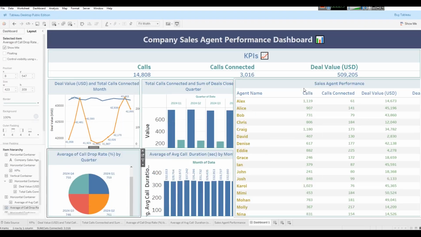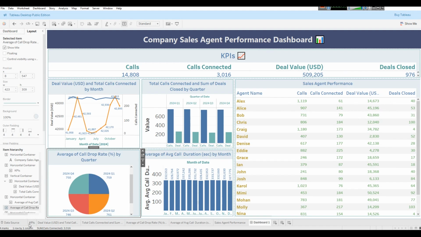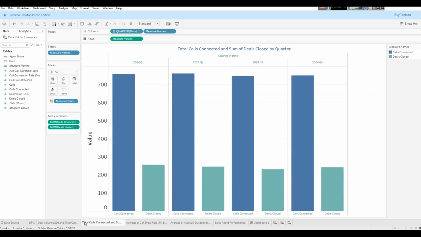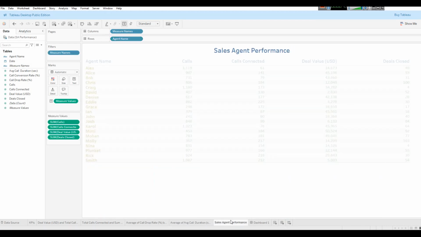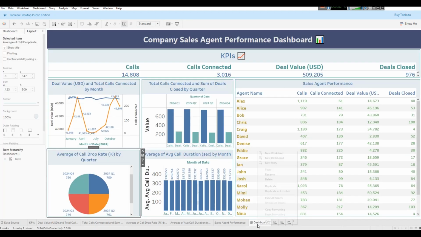And everything that you see here, first we will create these sheets individually, format them. You will learn how to adjust font size and everything that we see here, and then we will create our main dashboard, and we can call it sales agent performance dashboard. So let's get started with this part.